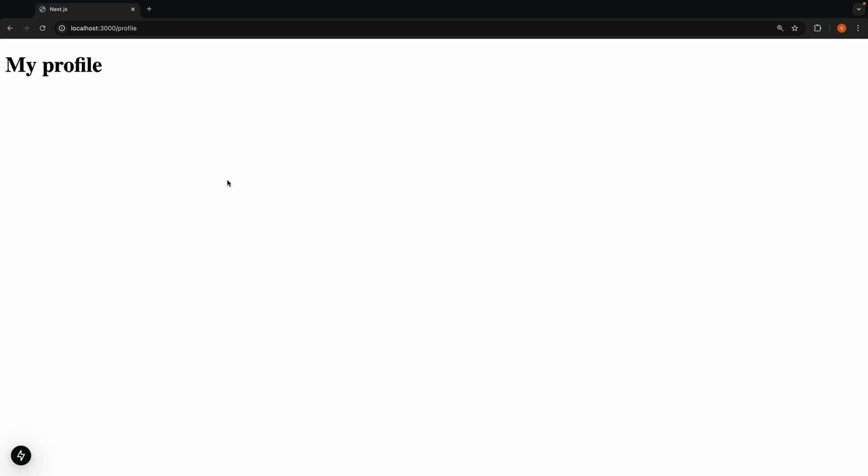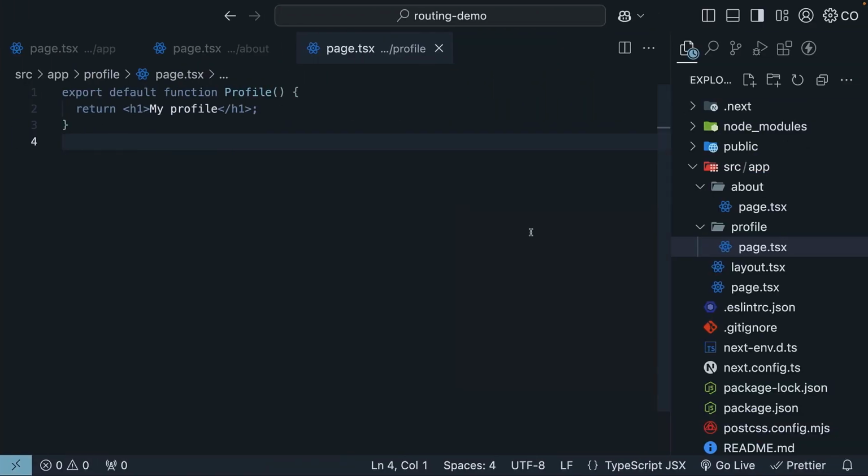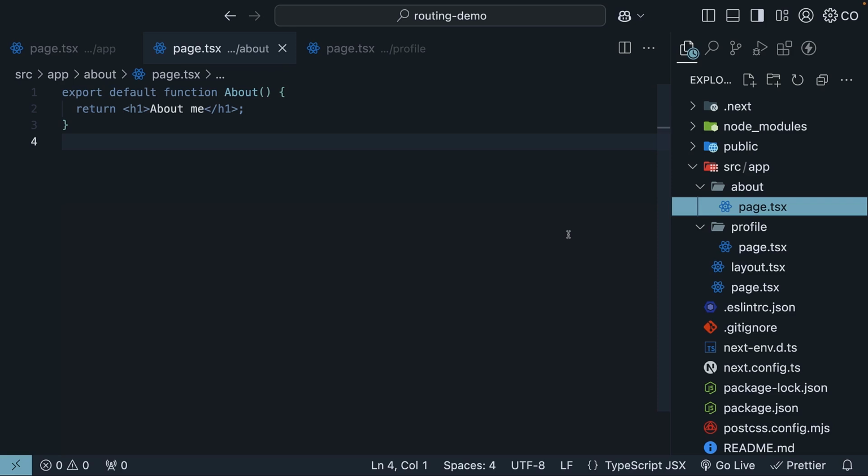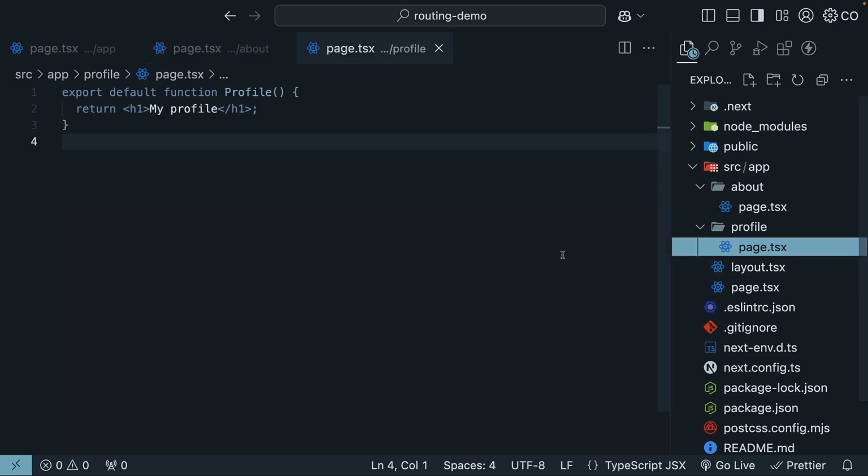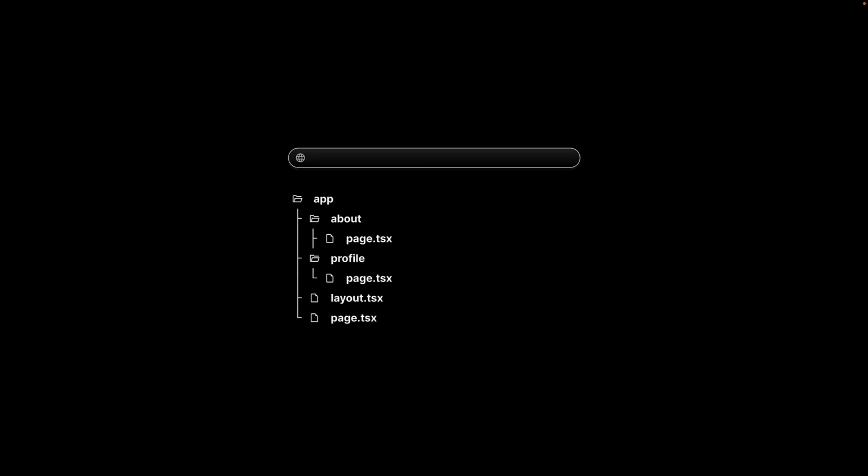The second key routing concept to remember is that routes are directly tied to their folder names within the app directory. A page.tsx file inside the about folder maps to the /about route, and a page.tsx file inside the profile folder maps to the /profile route. Let me show you a quick visualization of everything we have covered so far. It is pretty straightforward. page.tsx in the app folder directly maps to the root route, and each folder in the app folder directly maps to a segment in your URL.